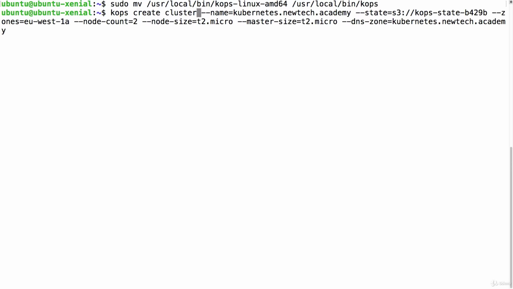So we have kops create cluster, and we give it a name. This needs to be the full DNS name of the cluster. I have kubernetes.newtech.academy, the one that I set up in Route 53. I'm going to save the state in S3. This is my S3 bucket. And I'm going to launch it in the eu-west-1a zone. You're probably going to use another zone: us-east-1a, us-west-1a, and so on. Node count is 2 and the node size is t2.micro. The master size is also t2.micro and the DNS zone is kubernetes.newtech.academy.